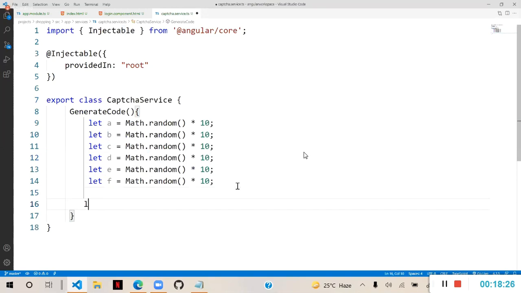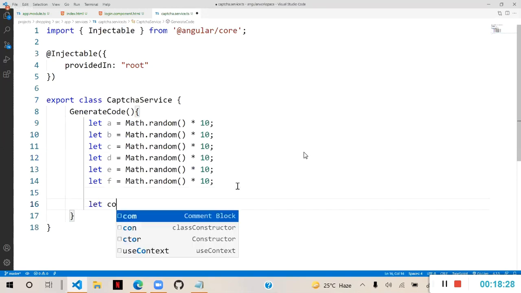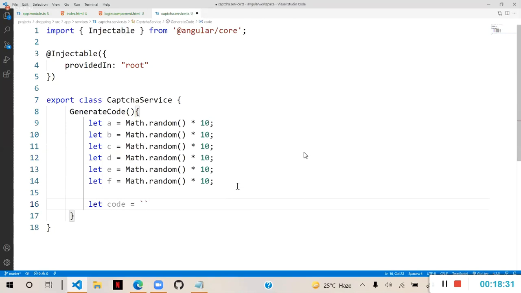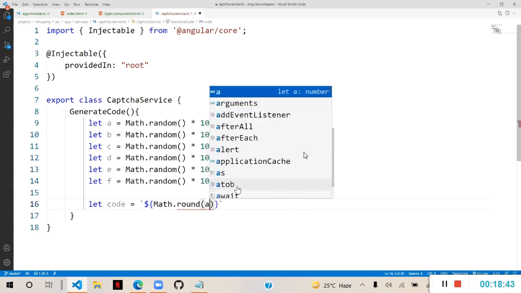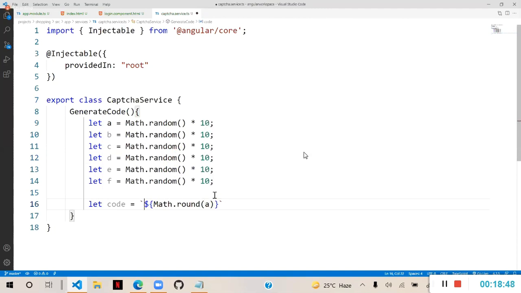Then we will create a code, let code. This code contains a string that combines all these numbers. But what we have to do is use Math.round. It will round a. Why? Because sometimes it may return 1.58, 1.60 like that. We just need to round to the nearest and display that. So we have to use Math.round.